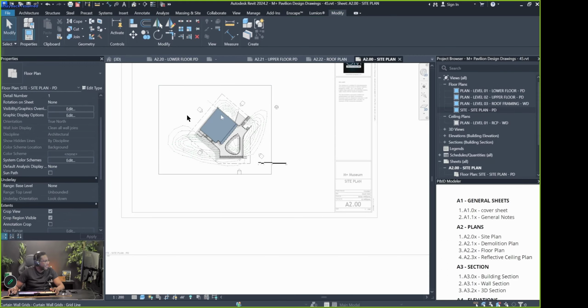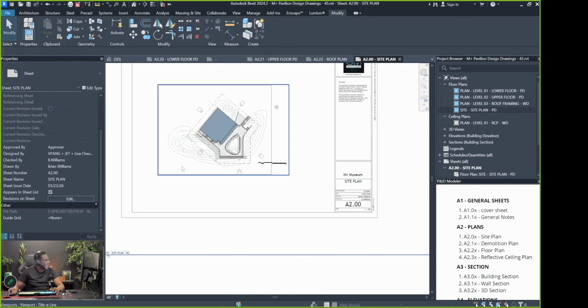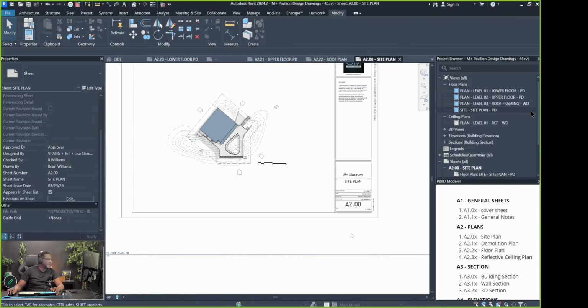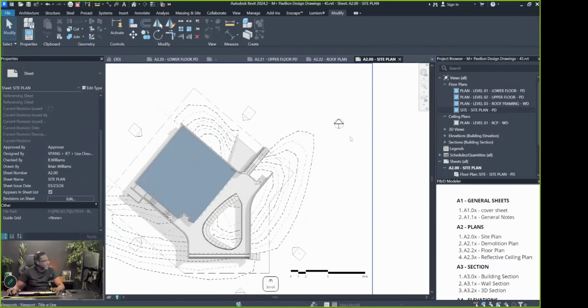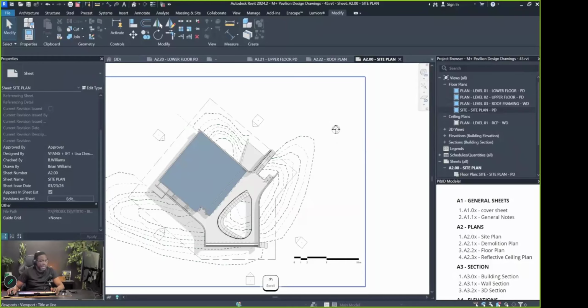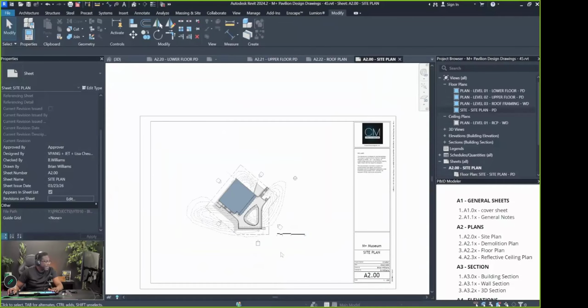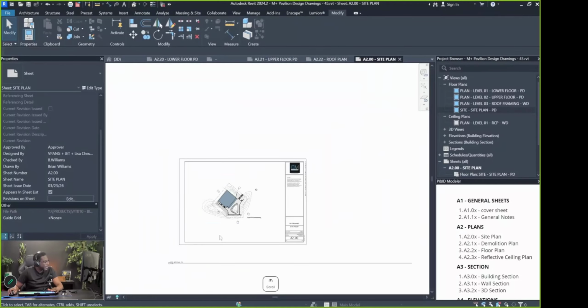We can either double click to go back into the drawing space and then turn off the border, or let's go back to paper space. We can click it, and then in our options we want to uncheck crop region visible, and there we go. Notice now that the north arrow is an appropriate size, because usually site plans are smaller, right? And we also have our graphic scale here. We can move it around if we so choose.